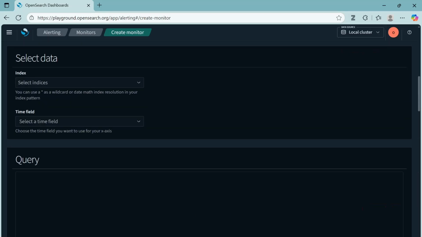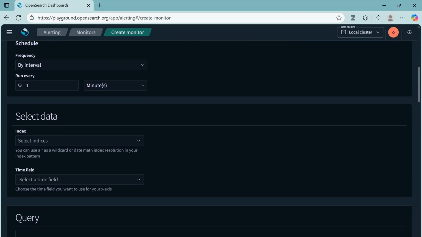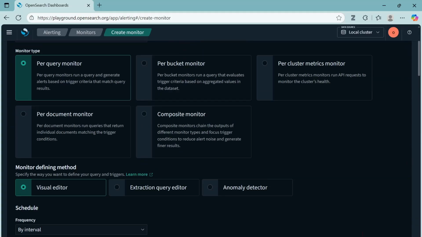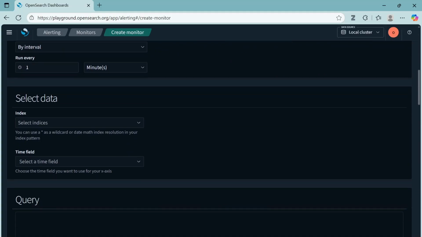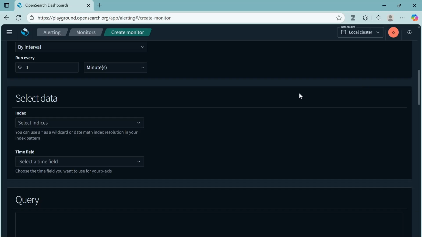This is a playground, so I will not be able to do it, because I don't have permissions, but I'll show you the sample one which they have already done.